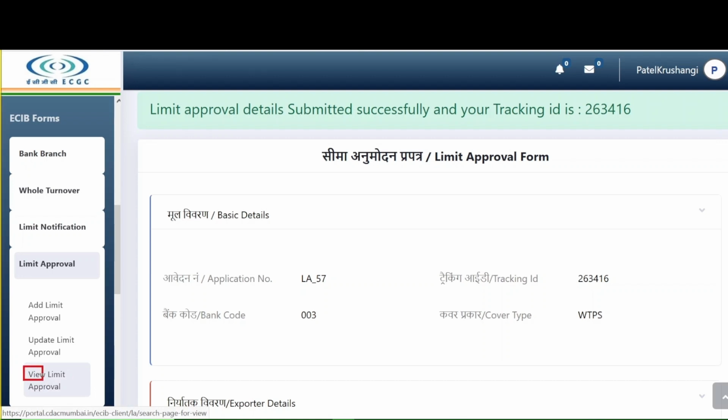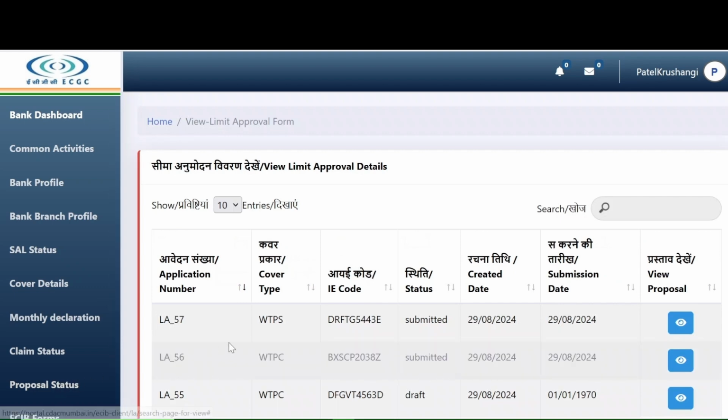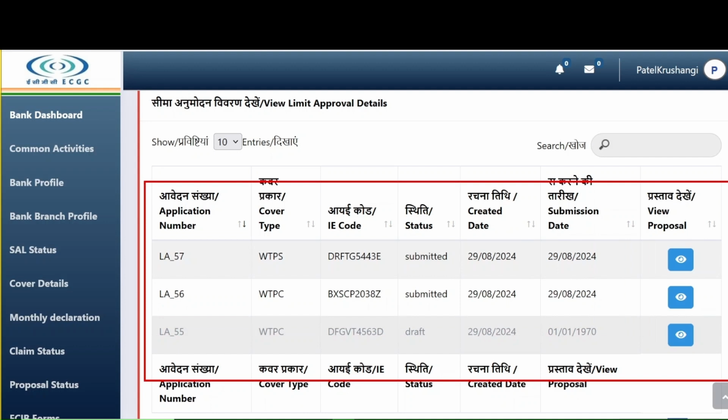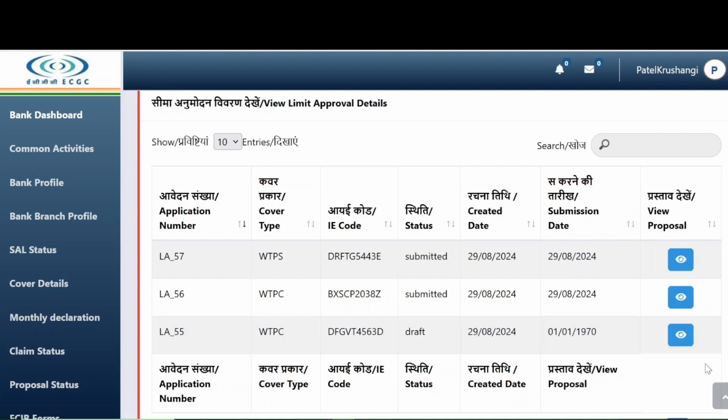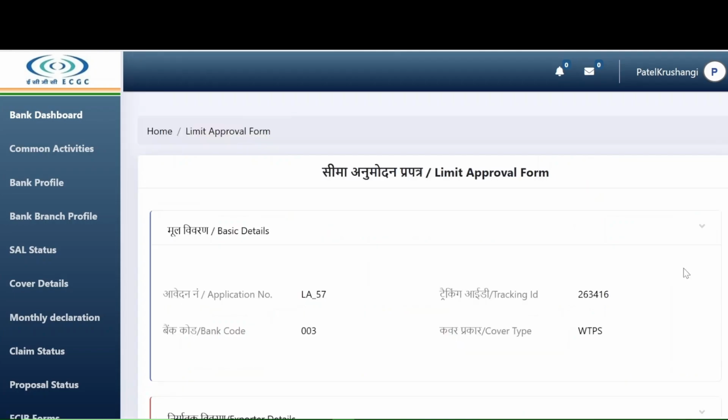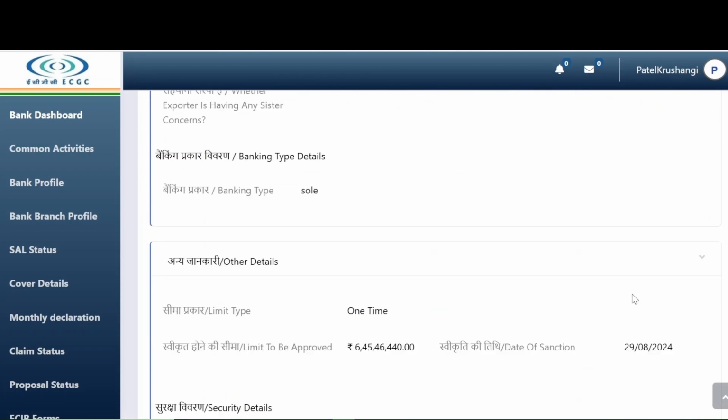View Limit Approval is displayed on the left side of the screen, inside Limit Approval. In the View system entry, users can see the list sorted by default in descending order so that the user can see the most recent data. Alternatively, the user can enter the form ID in the search bar. The entry will be shown to the user. Then the user can click on the View button symbol. The user can view all the details.